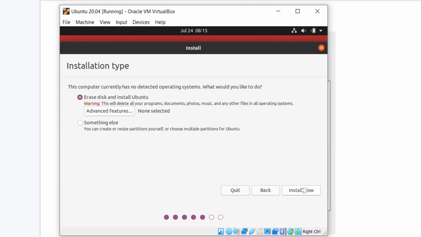If, like myself, you install Ubuntu in a VM, leave the default option and click Install Now. If you are installing Ubuntu as your main operating system, this step is very important. The default option will delete all your data and you'll format your disk. Maybe you want to try a custom installation type by selecting something else. You'll be able to manually select, create, and format your partitions. However, make a good backup of your files in this case. I'm clicking Install Now.